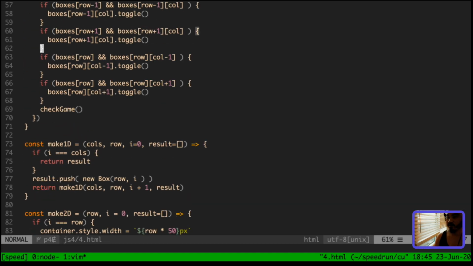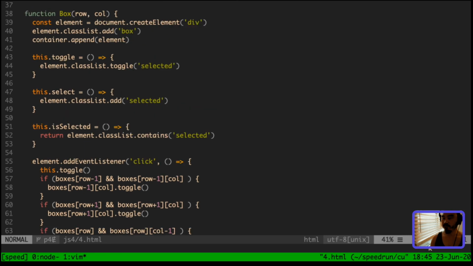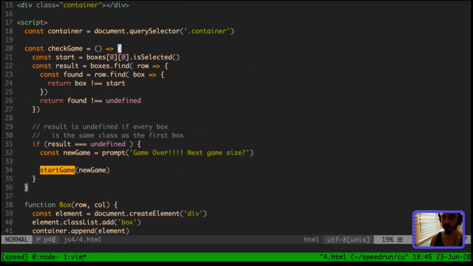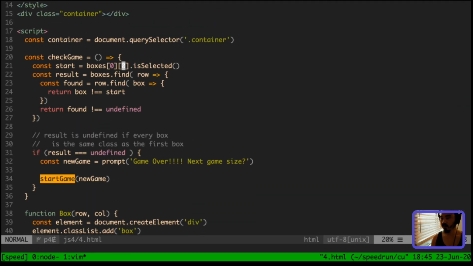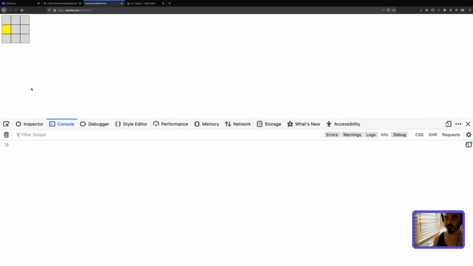So check game checks whether the first one is selected or not. Oh, box will never be equal to start, so it should be box dot is selected. Oh, so stupid. I realized I also have a hack.